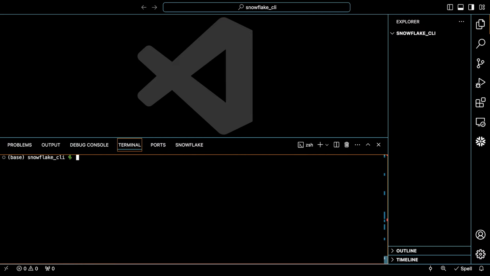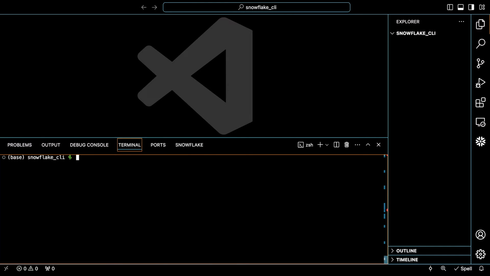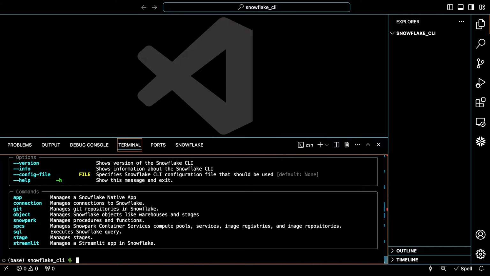Now, if you do have it installed and you simply want to upgrade to the next version, you can run pip install --upgrade snowflake-cli-labs. Okay, same message here. So to verify that it's been successfully installed, you can run snow --help just as a quick sanity check. And if everything was installed correctly, you should see output that looks like this. Okay, let's start connecting to Snowflake.